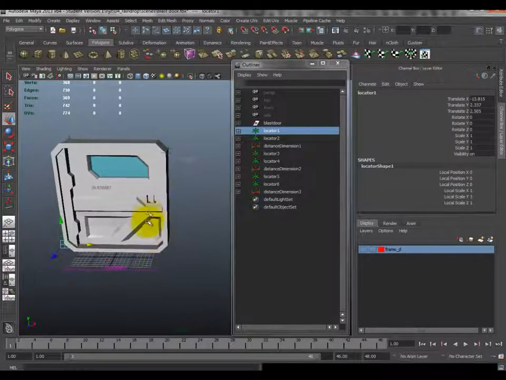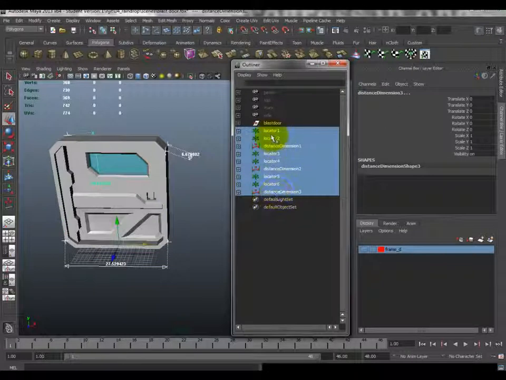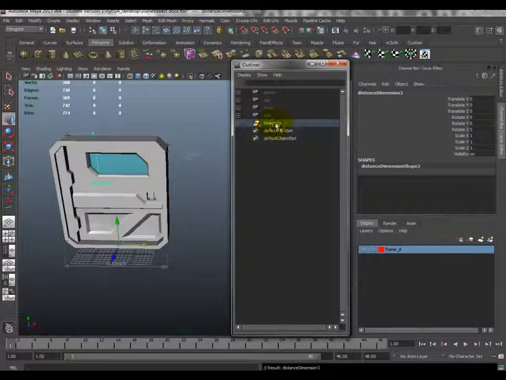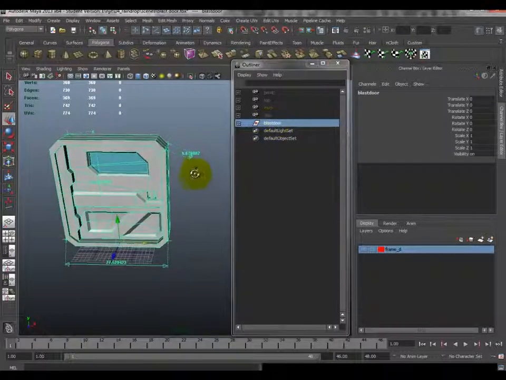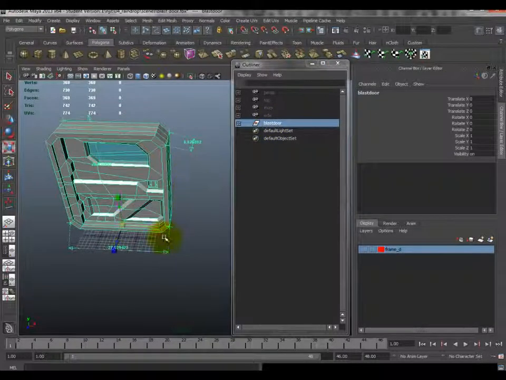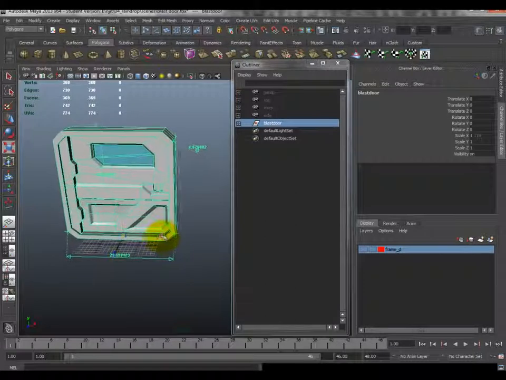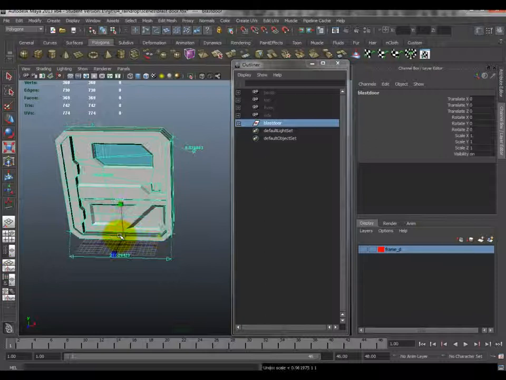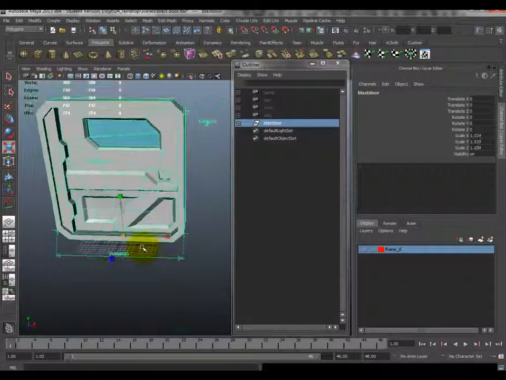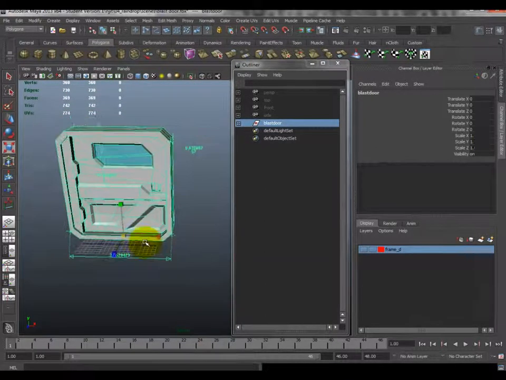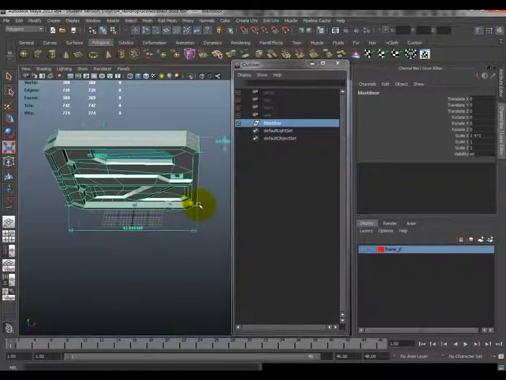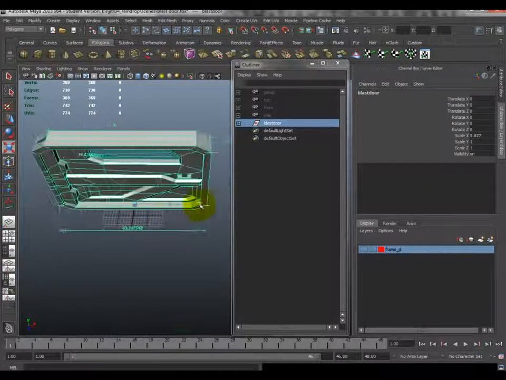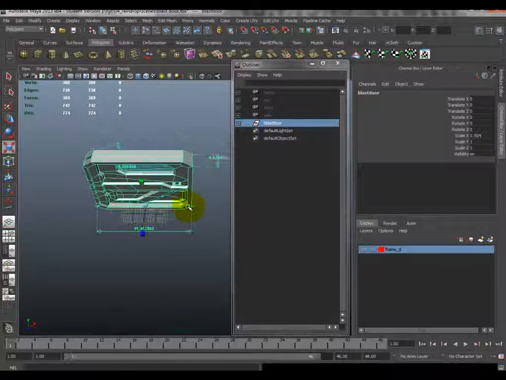So I'm going to take all these distance tools, middle mouse drag them into my group. So now everyone is in one group. So now when I scale him, or scale him uniformly, you see all these numbers. The distance tool is actually moving with the door geo. So I'm getting basically a real-time update of my size.